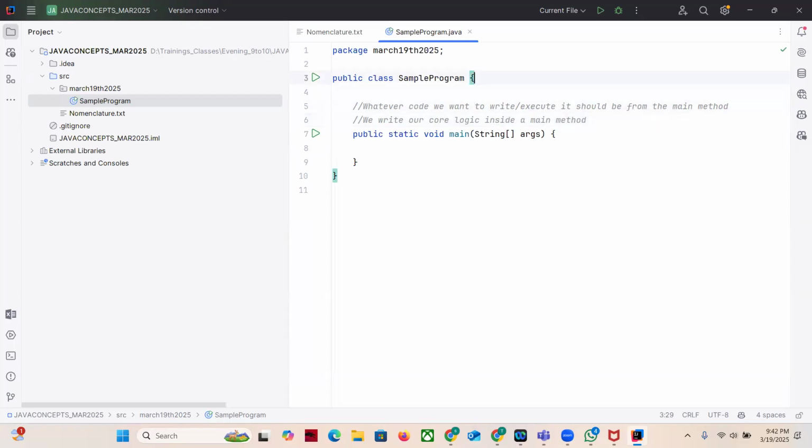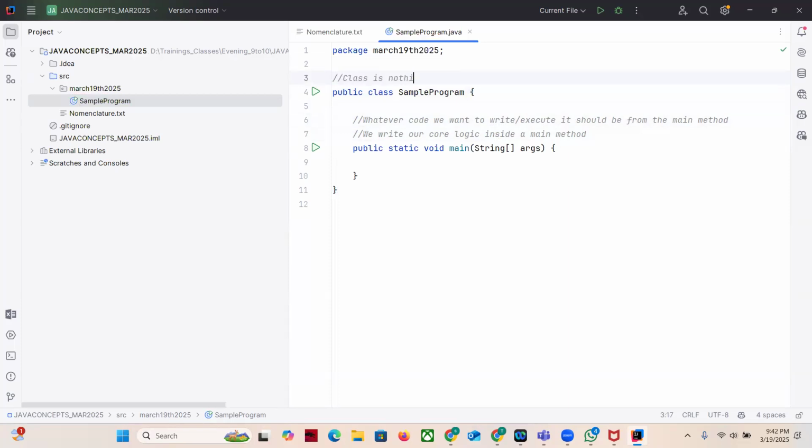If you ask me what a class is, a class is nothing but a blueprint or prototype of variables, methods, and constructors. At the start, you might feel this definition is too technical. Don't worry, we'll be discussing all these things in a while. But for now, what you need to understand is that whatever code we want to write or execute should be from the main method. We write our core logic inside the main method. Clear? Clear with these points, everyone, the nomenclature and all the stuff? Yeah.